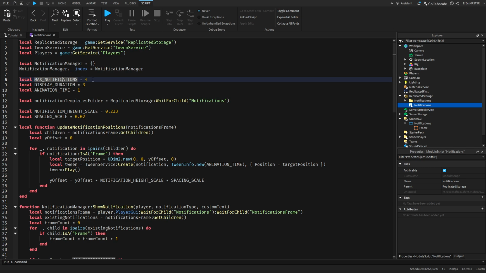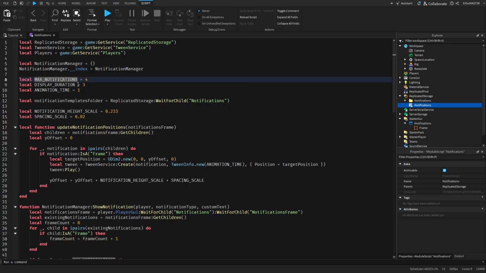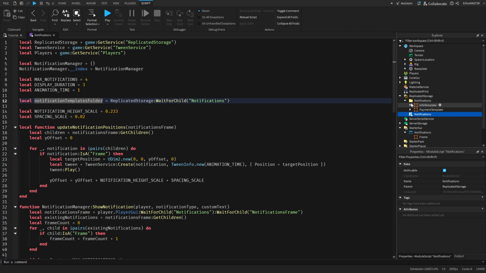Then we have max notifications, the max number of notifications that can show up in the frame before they get deleted, and the display duration, so they will last for 3 seconds. You can change these numbers, but I don't really recommend it. Then animation time, since we have a tweening system, is how long it takes to tween. Down here we have the notifications templates folder, just link that to the folder that has the templates. Then we have notification height scale and spacing scale, so you might need to adjust that depending on how big your frame is. And then we have a local function, update notification positions.